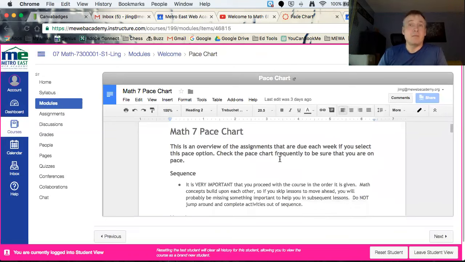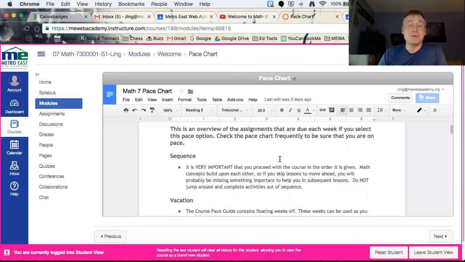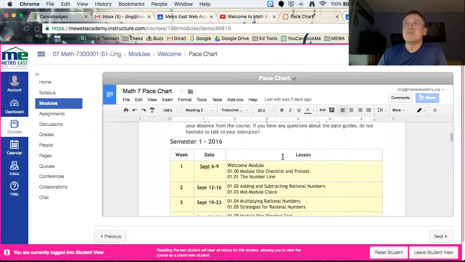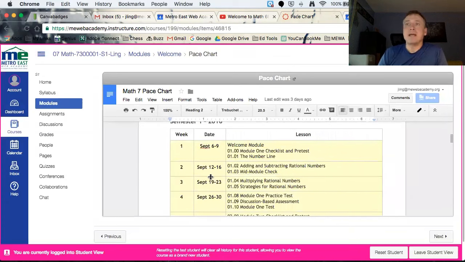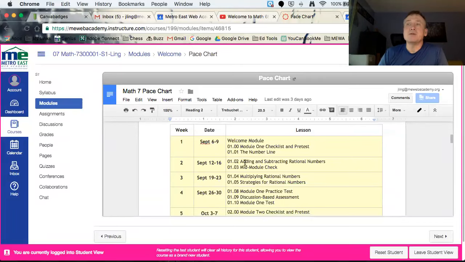So you might print it out and put it in your notebook, which you should be using, which I'll talk about in a second also. But the pace chart, it's there for you. It has all the dates for each week. I've numbered the weeks 1 through 19. There's 19 weeks in each semester. And so make sure that you use this as a kind of a guide. So for instance, next week, week 2, September 12th through the 16th, you should be finishing 1.02 and 1.03 in the assignments. So go back into modules here and I'll show you where they're at.